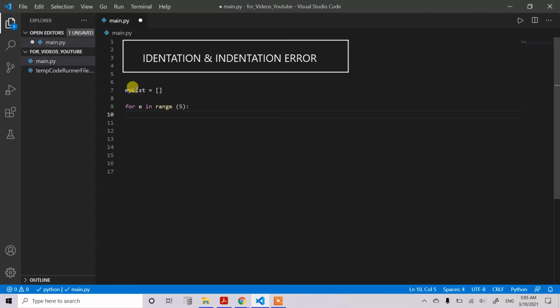So when I press enter, if you see, it is already providing indentation to me, but if I press enter in here, there is no indentation. But if I am pressing enter after this for loop, for e in range, and then the range is 5, and after the colon if I'm pressing enter, then it is already providing me indentation by default.